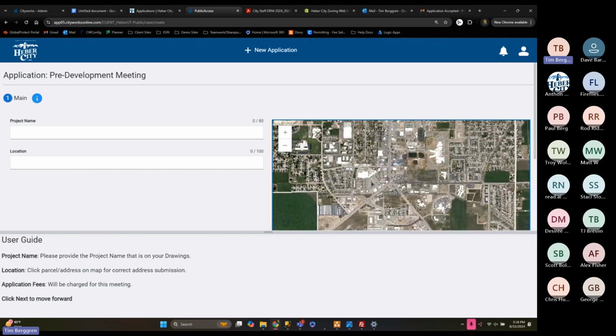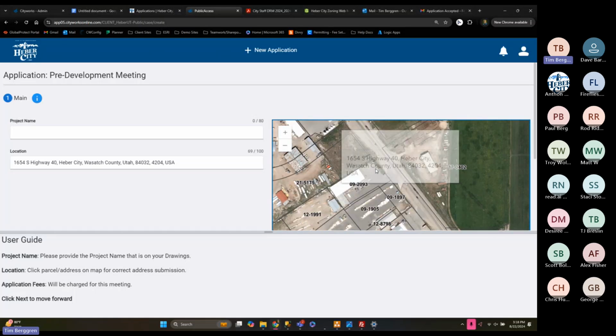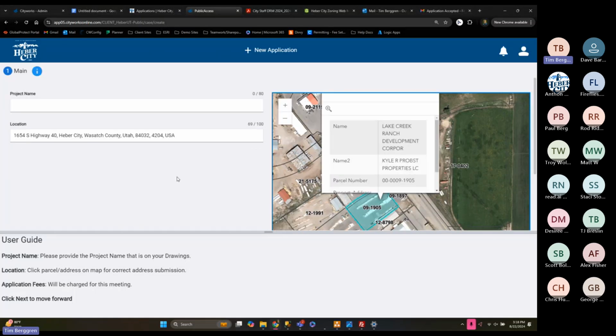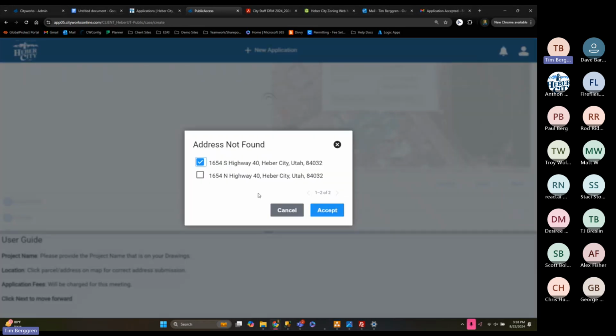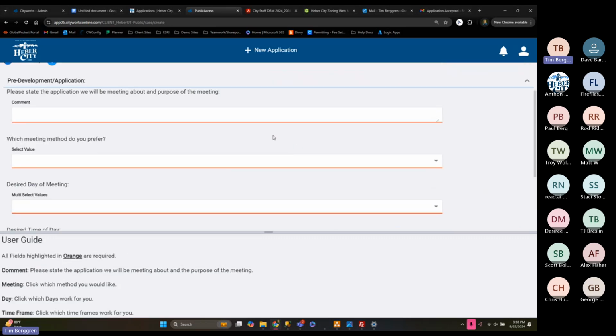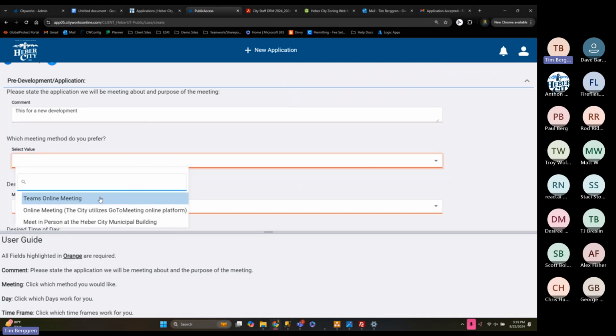What this pre-development meeting looks like would once again need a location, right? So I'm just going to come down here and select this. I'm not going to give this one necessarily a project name. Then you'll see you provide a comment basically about what's the purpose of this meeting. So you could put in, this is for a new development, right? And then which meeting method you prefer. You can do an online Teams meeting, in person, or online.